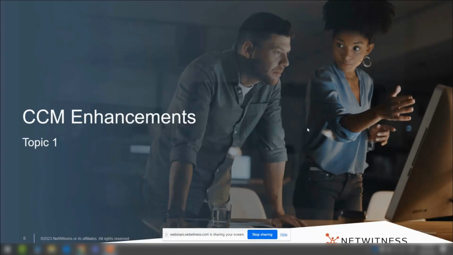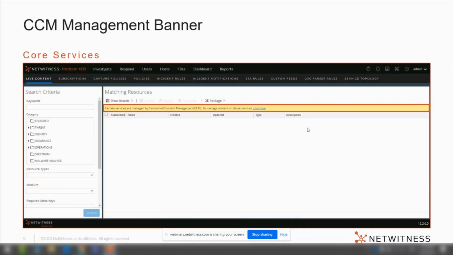So we have here the CCM enhancements. Before going into the exact details that I'm going to explain, I just wanted you guys to know that after each topic, we will have a live demo of the points that I explained so that it can be easily shown on the system and you guys can grasp the idea fast. So the first one we have is the CCM Management Banner.